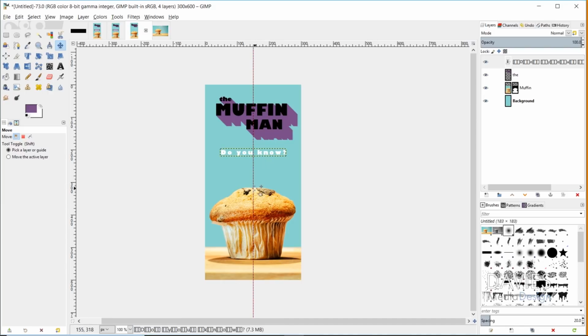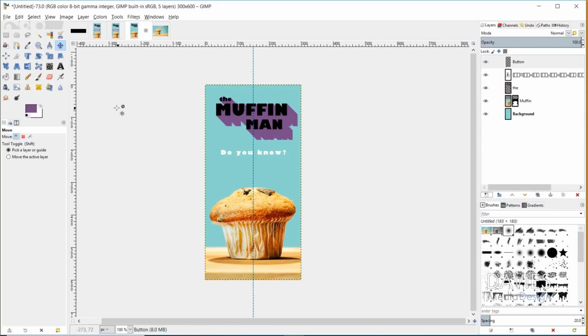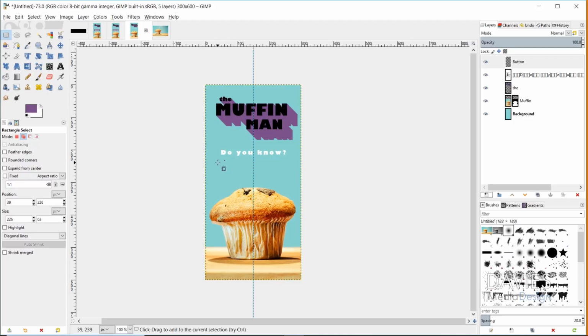So lastly, before we do the animation part, we're going to create the button for this. So I'll create a new layer, and this is already named button, and I'll fill it with transparency, and I'll click OK. And now I'm just going to grab my rectangle select tool and draw a rectangle. I didn't really make this any particular size, I just drew it to fit in here. And then I can click and drag the selection area so that it snaps to my center guide there.